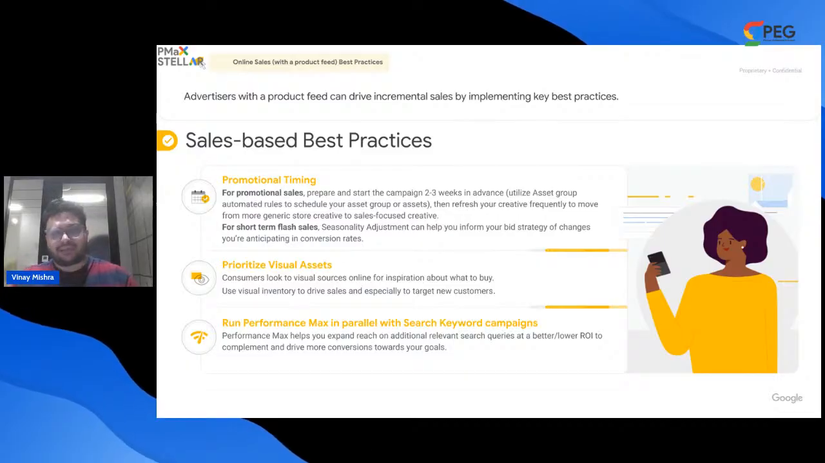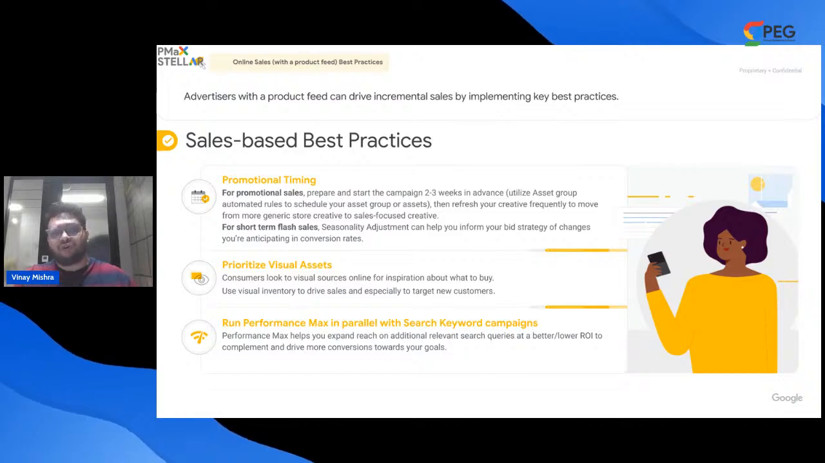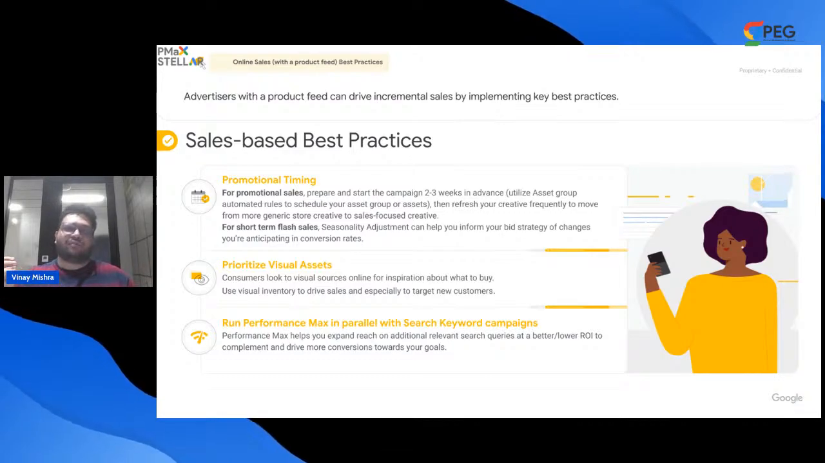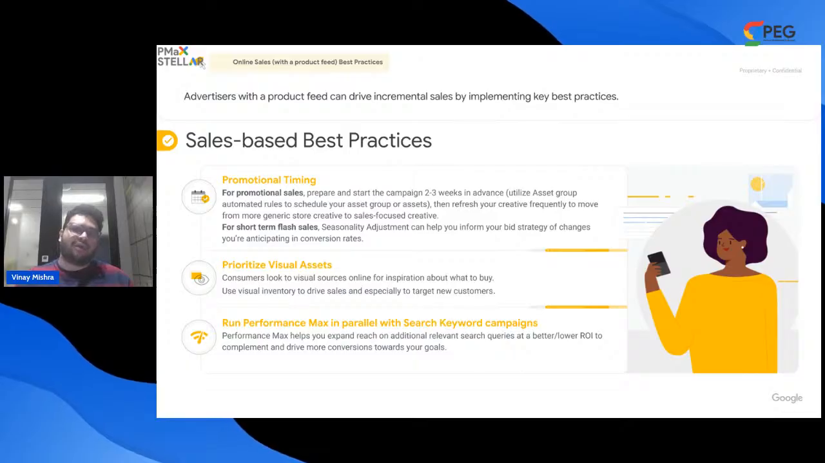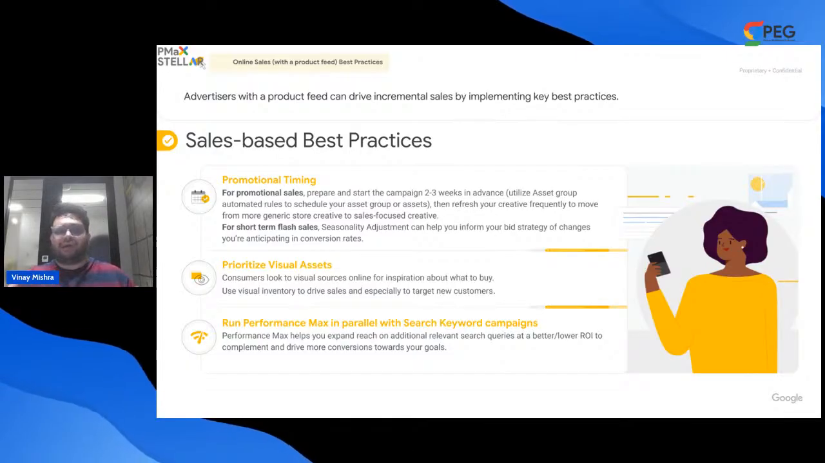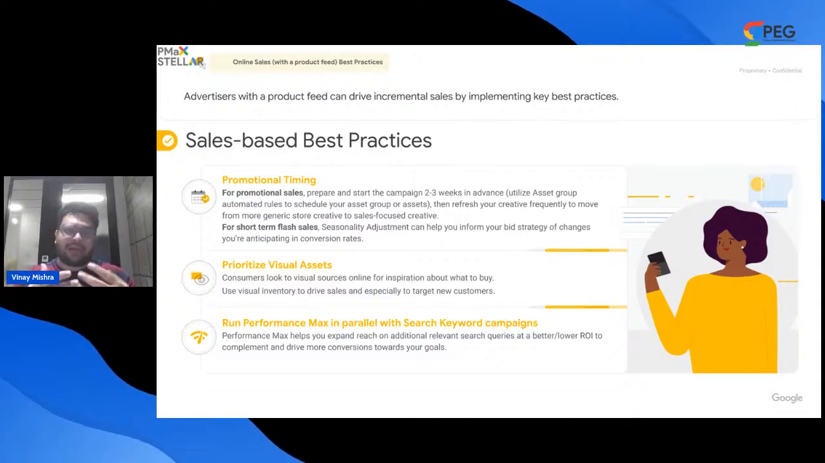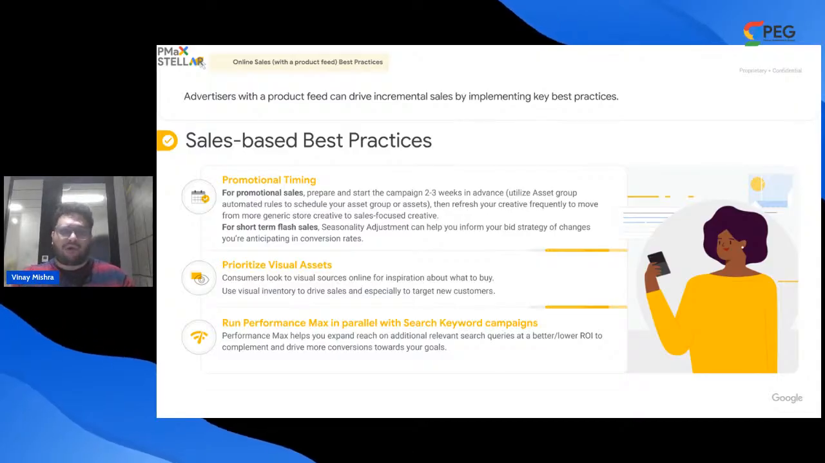Now, prioritize, as I've mentioned, visual assets. Based on your goal, your assets should also be talking about that. For example, if I'm talking about leads or filling up a form, my assets should also talk about the uniqueness of my business, and at the same time, how I can reach out to this business by filling up a form, right? So you can always prioritize the visual assets, how your creatives and your assets connect with that user, which is a very crucial and important aspect when we're talking about this.